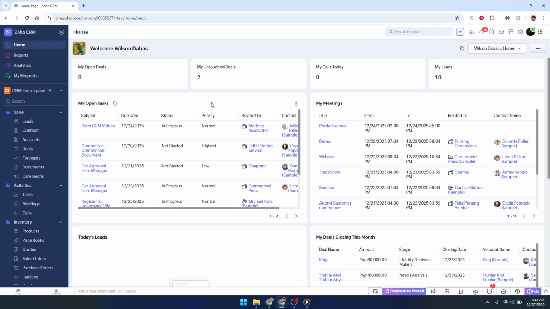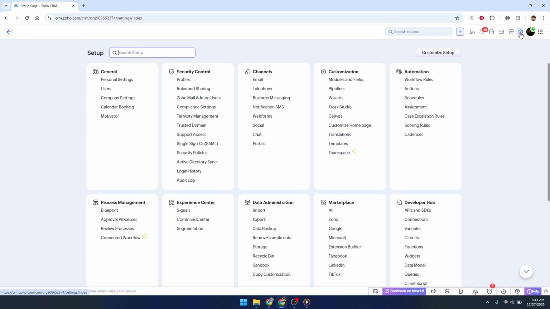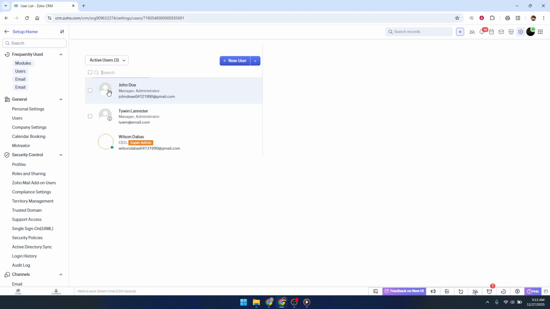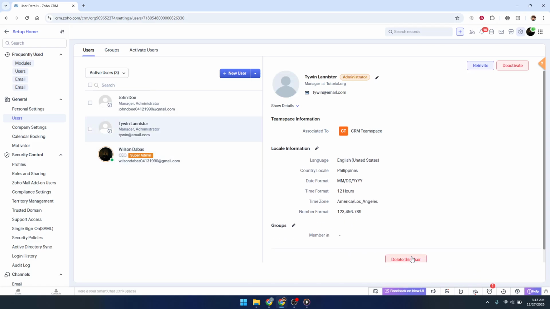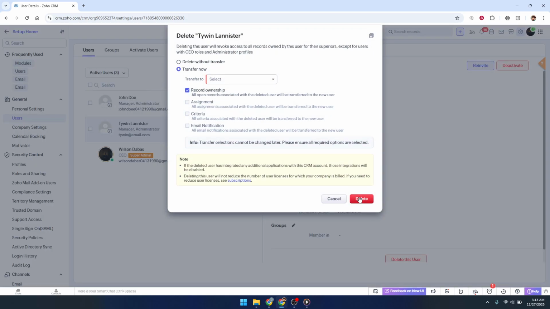In your Zoho CRM, look for the setup area, which is the gear icon, usually in the top right corner of your screen. Click that gear icon, then under the setup options, go to General and then choose Users. This is the section where you manage everyone who has access to your CRM. On the Users page, look for the option that says New User. Click on that to open the form for adding someone new.